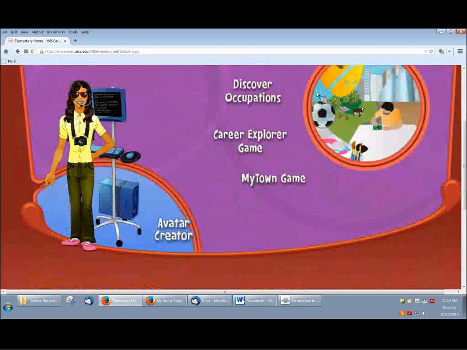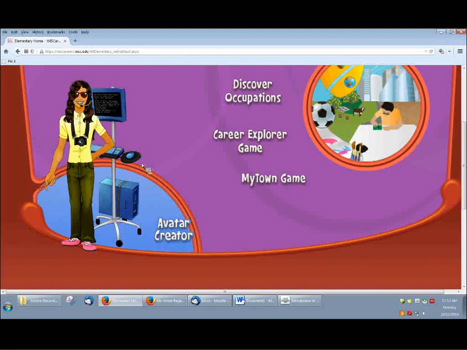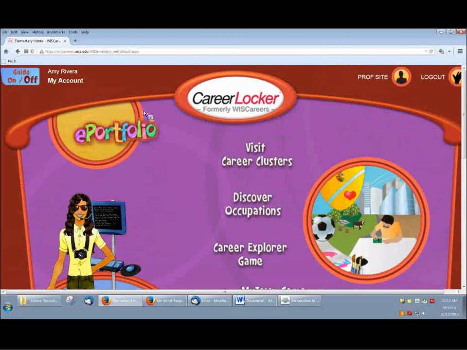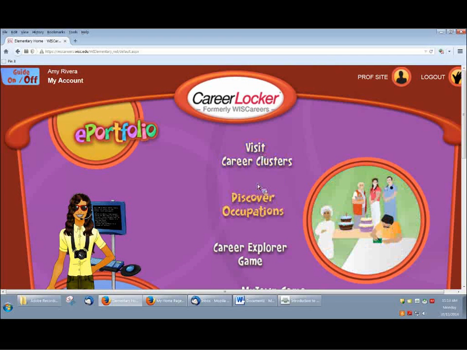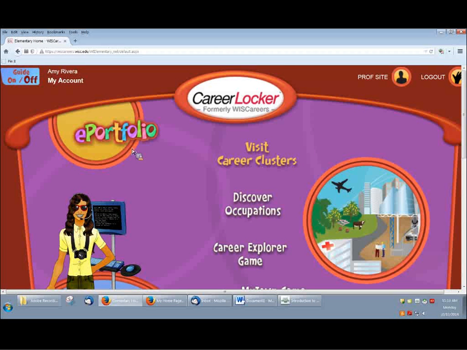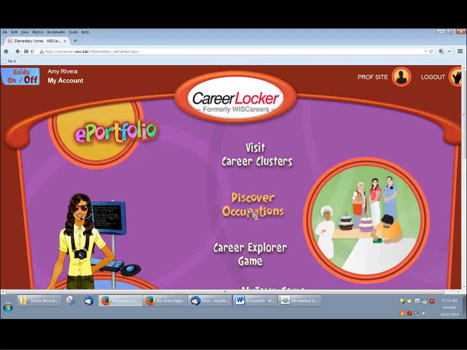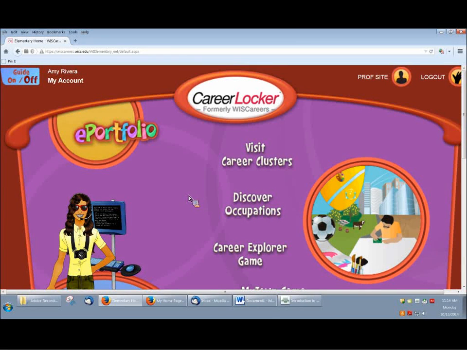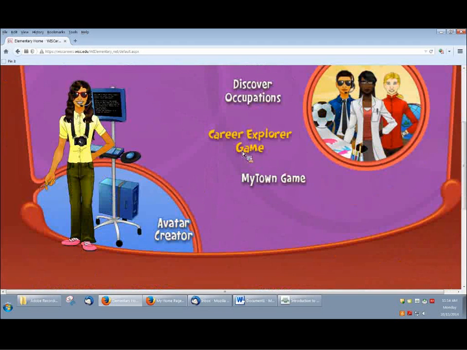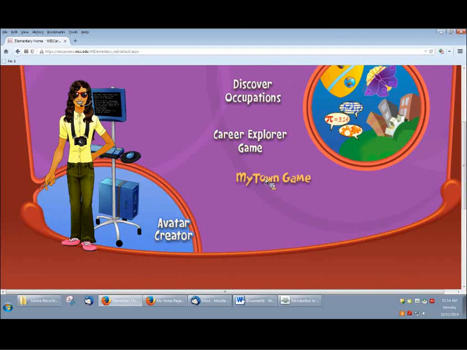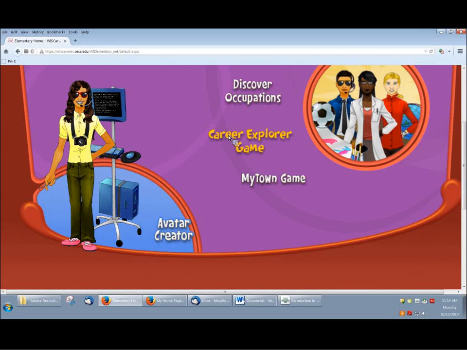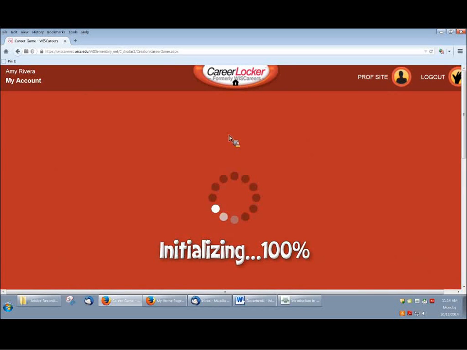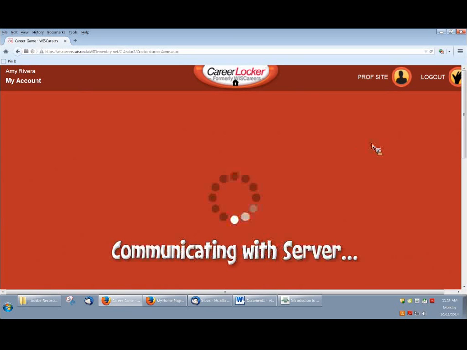If you notice, I have my avatar, and we have our e-portfolio, along with the Visit Career Clusters and the Discover Occupations. I talked about the avatar, e-portfolio, and the visiting of career clusters and occupations in my first webinar regarding the elementary site. So today I'm going to be looking at the two games, the Career Explorer game and the My Town game. The Career Explorer game is the first game. This game actually focuses on different types of interests for students.